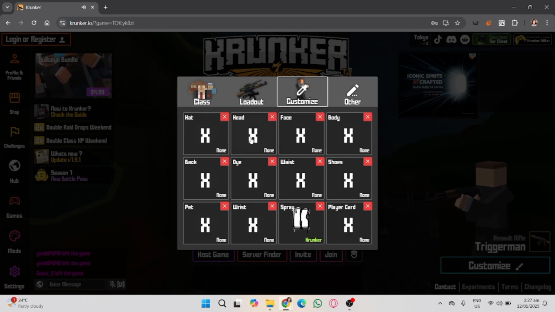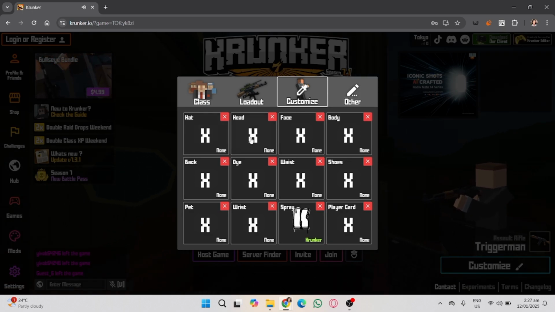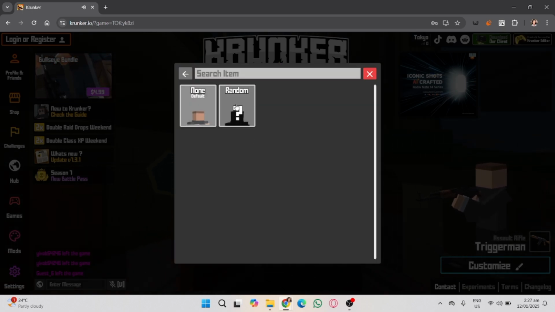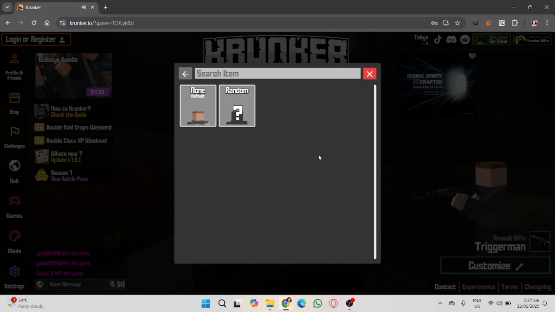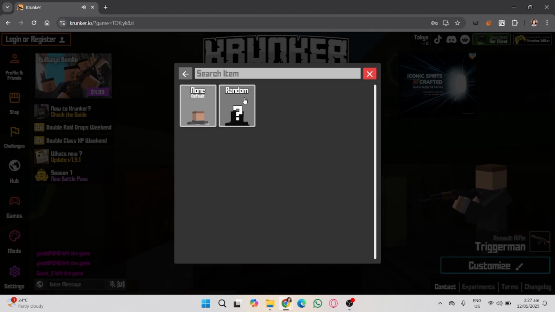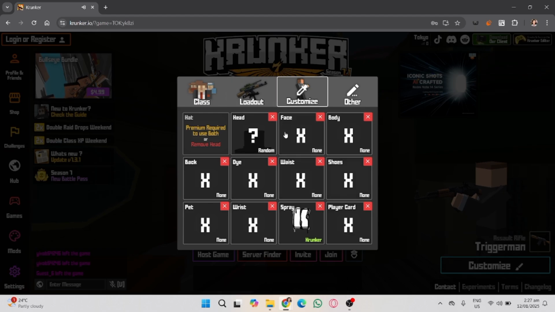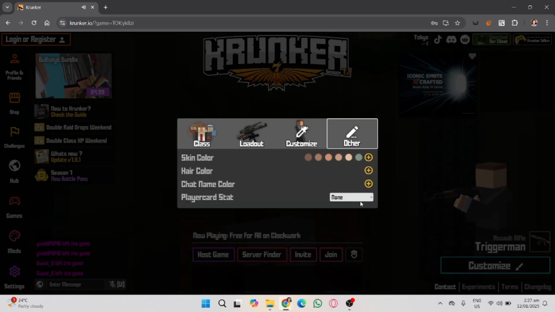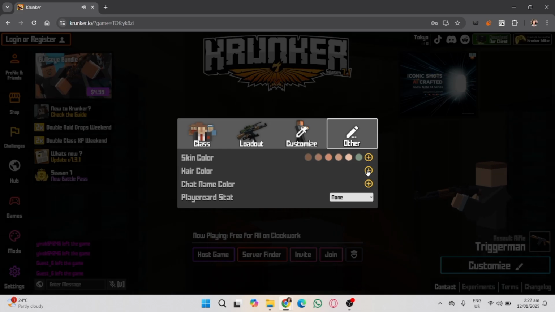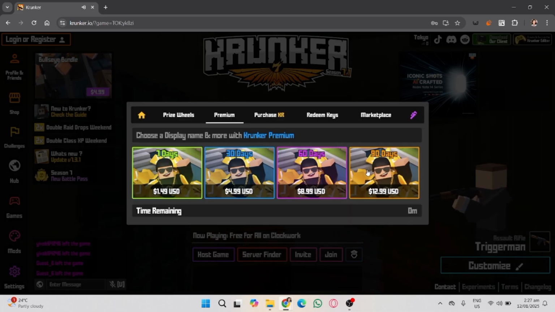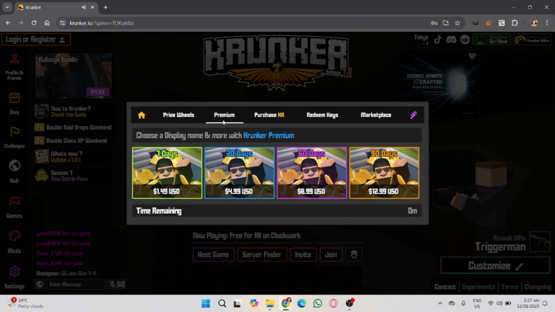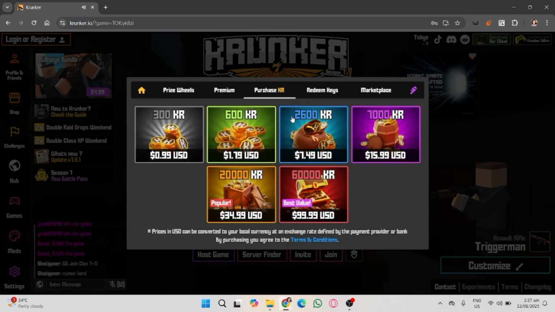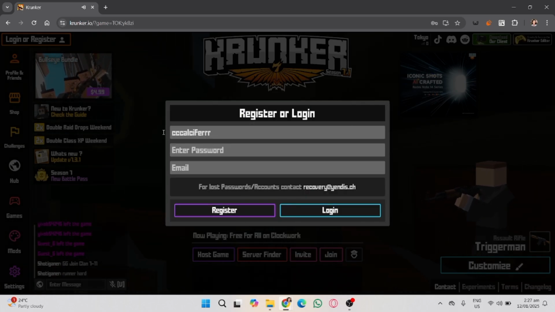You can put it in the head. So click on the head, and then you can search items in here if you have the items available in Krunker. You can just do random, or if you want, you can click this hair color, click this plus button, and then you will see here the marketplace of Krunker, and then you can purchase a crosshair.